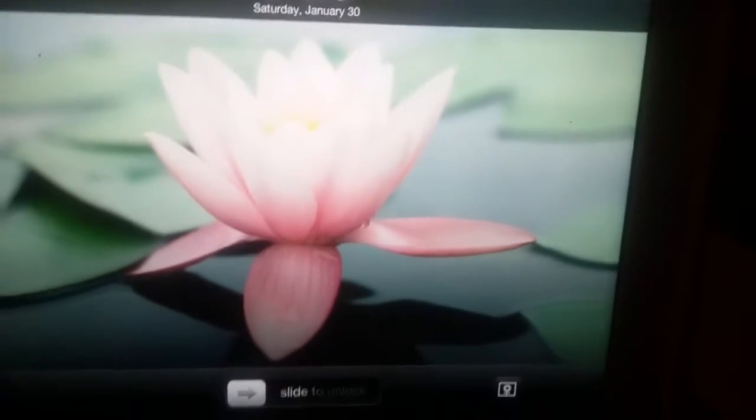So this is my iPad. I got it for my birthday when I was 21. And by the way, sorry for the bad lighting, it's nighttime. I got this for my 21st birthday from my dad. I still use this, but I only use it for filming.